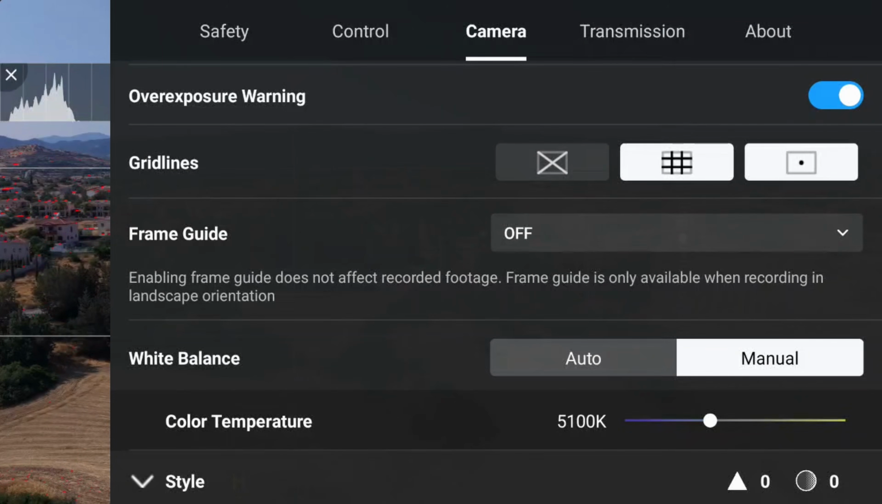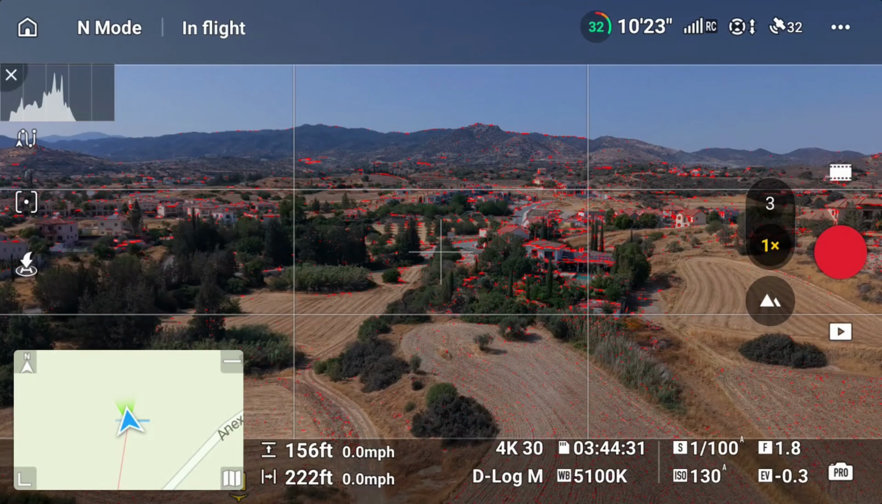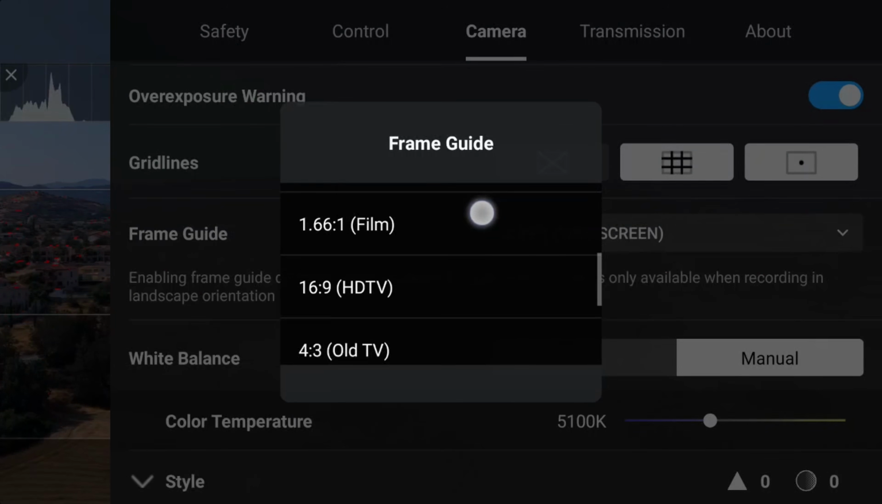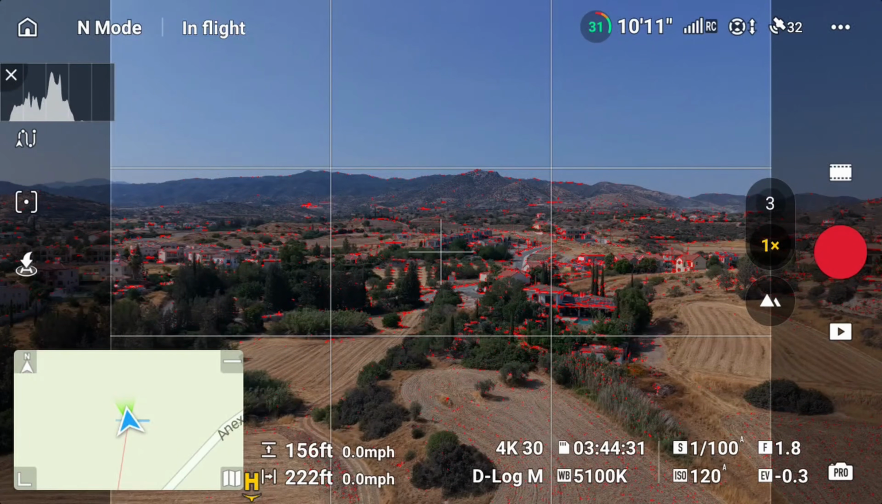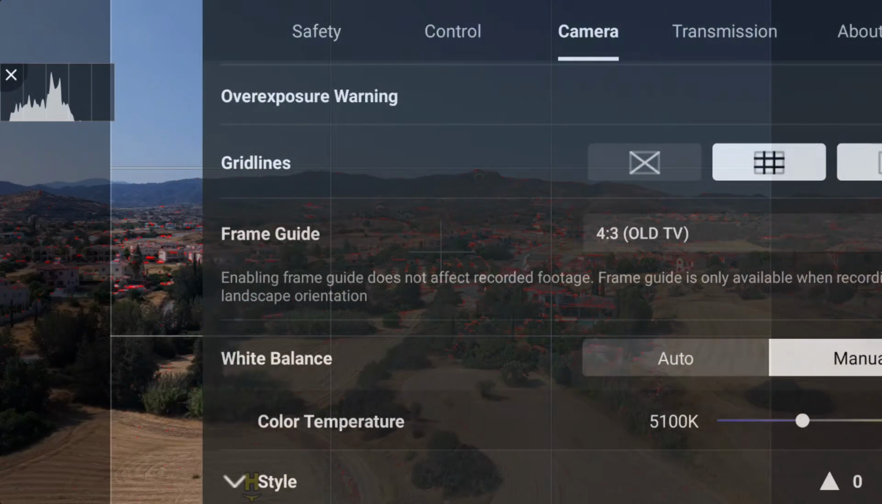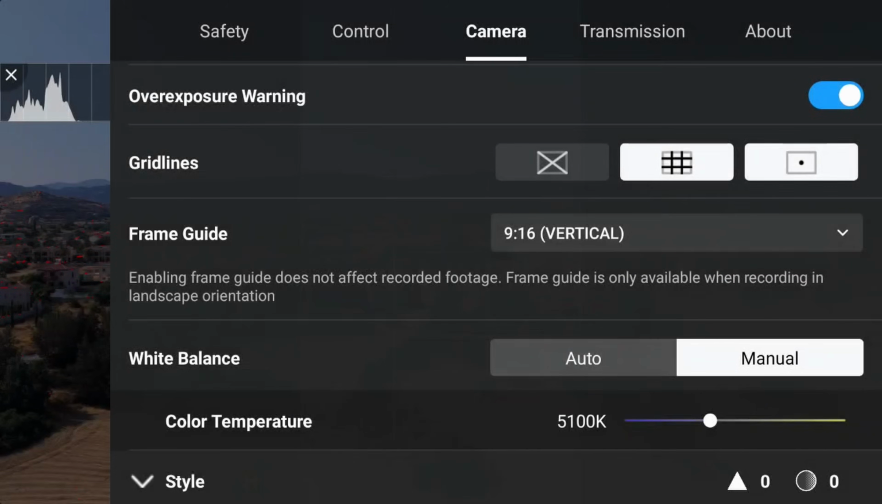We also have a frame guide. So if you're someone that shoots in 4K 30 but you want to frame specifically for a certain scenario, whether it's old TV or vertical video, we can have these guides turned on and that way we can see what's going to be captured in the frame. So the whole image will be captured, but when you are trying to frame a shot, at least you have these guides and these could be really useful for you.